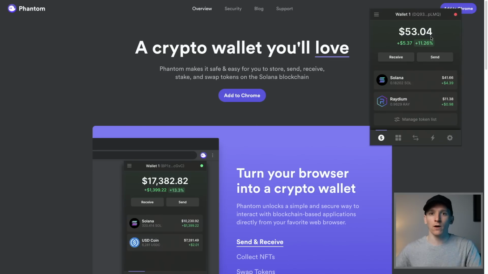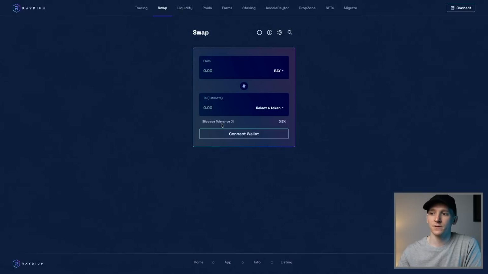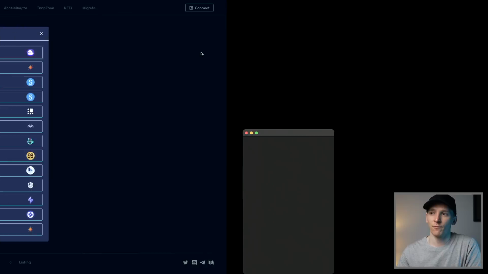Next, you can actually use your Phantom wallet with other applications. So if you want to come out of the wallet itself, you can use it to link up with DeFi protocols and other exchanges. I'm just going to flick over to Raydium, which is one of the biggest DeFi protocols on Solana. We're going to go into the app, so click launch app. Then you have to connect your wallet right here. You can see a bunch of different wallets that you can connect. I'm going to connect my Phantom wallet.